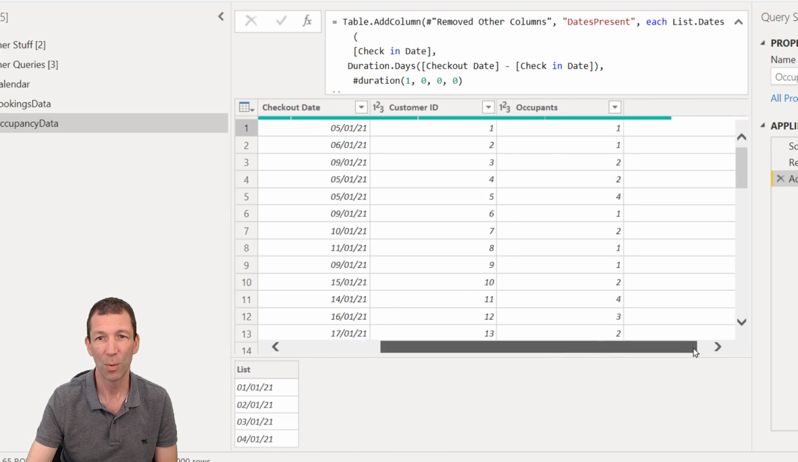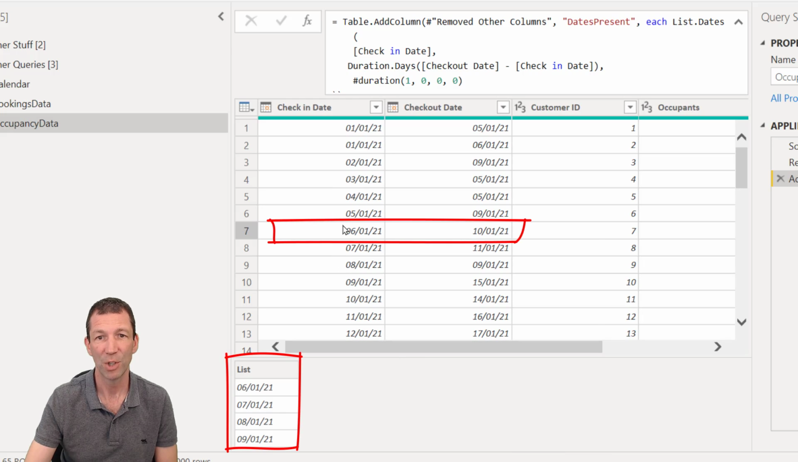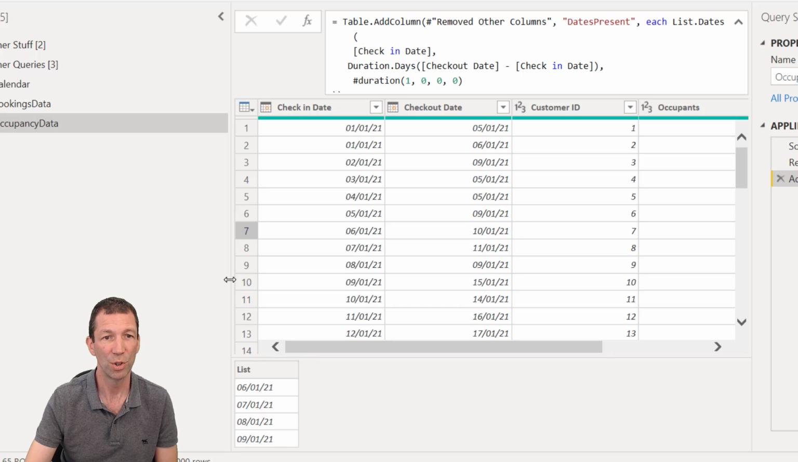Let me pick another one. I'll go down to this one here. So this is going from the 6th to the 9th. Let's have a quick look. Yep, checked in on the 6th, the 10th. Perfect. Okay, so what do you do now?